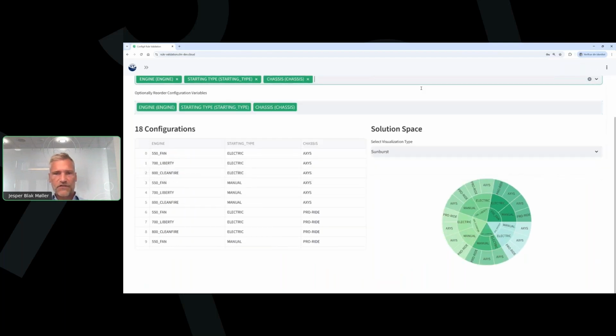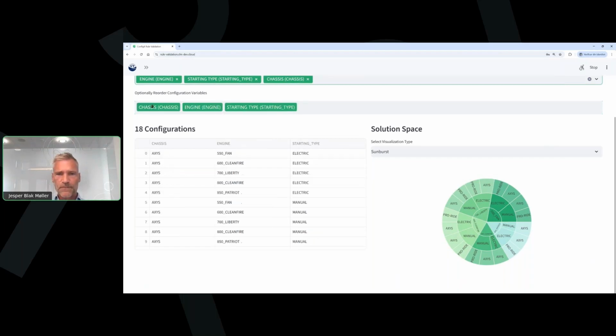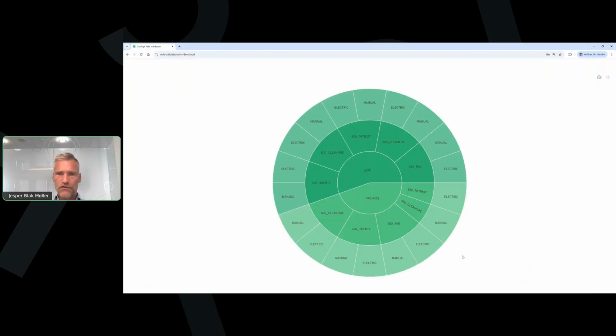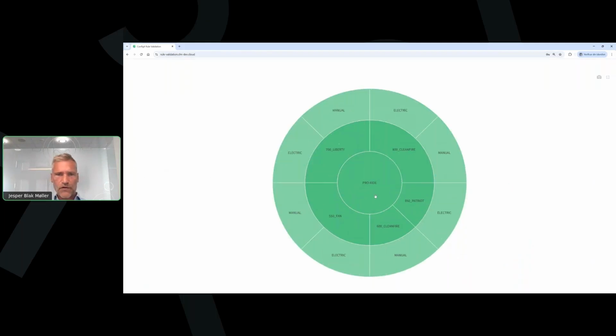I'll then add the chassis to the analysis as well. And here I can discover that for one of the chassis, the ProRide chassis, one of the engines, the 600 engine, is only possible with a manual starter. And in fact, also the 850 engine is only possible with an electric starter. And this was actually not what I expected.